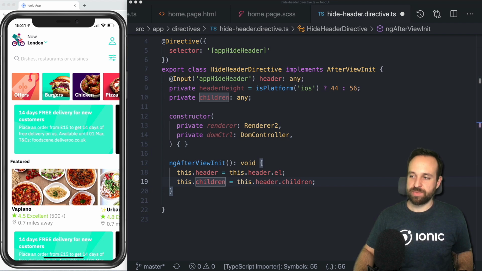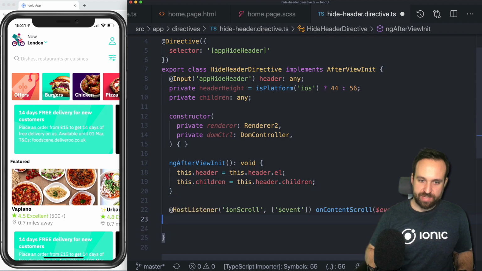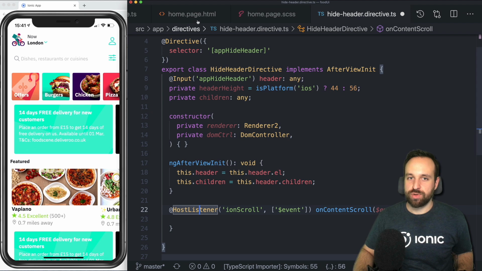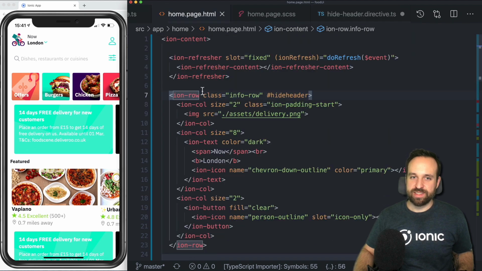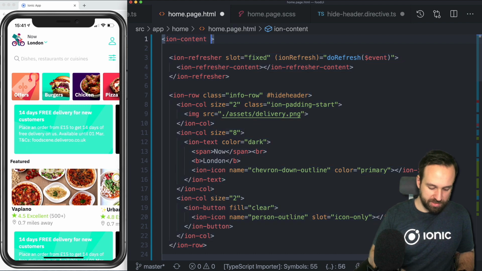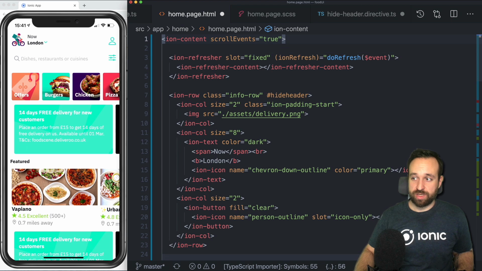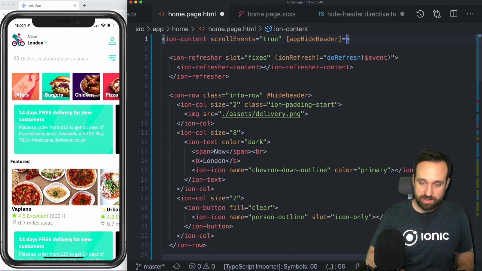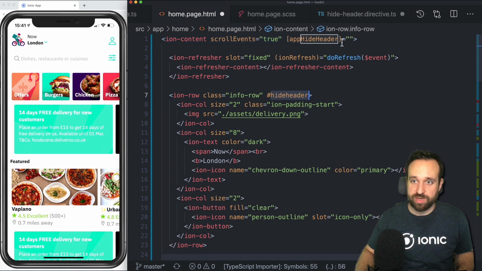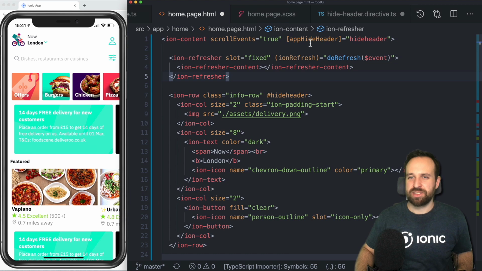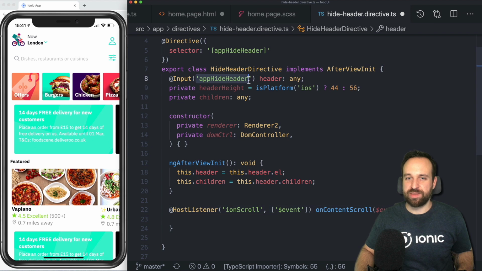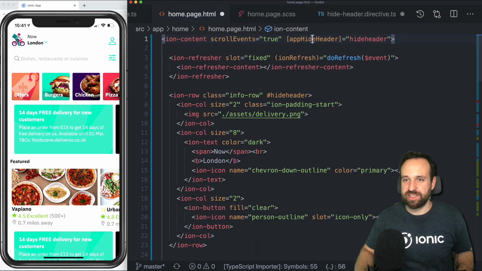And now we will use something we once again used already in the past, and that is a host listener. The host listener for ion scroll will get all the ion scroll events if you set scroll events to true, and then we connect everything to our app height header, and we pass in the template reference to height header. I guess that was too fast. So we've defined an input on app height header right here. We gave it the same name. That makes it easy to set the value just like this.